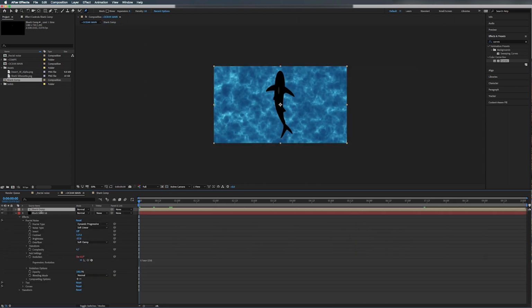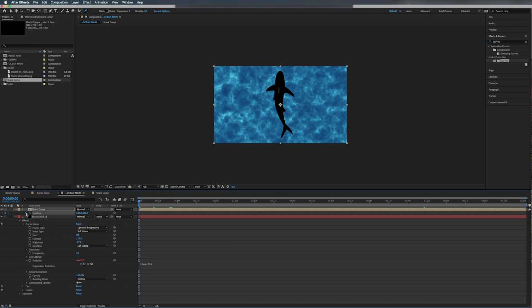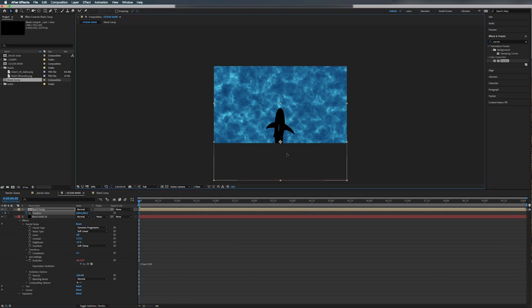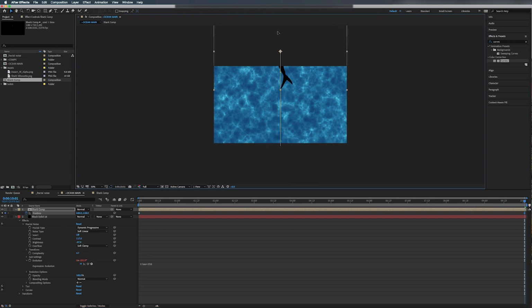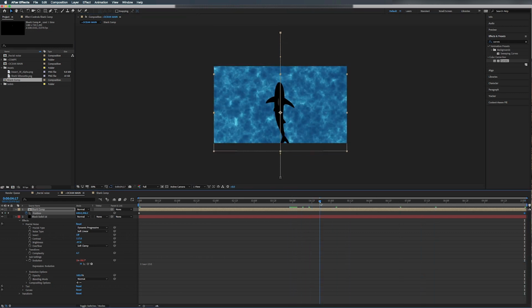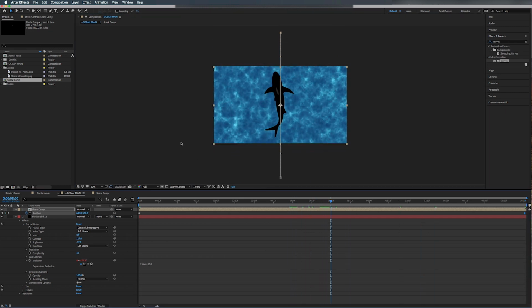So we can hit P on our keyboard while our shark comp is selected. Hit the stopwatch. Make sure we press V on the keyboard to bring up the move tool. And we can grab it, click on it, and hold Shift and drag it down to bring it down to the bottom. And go to the end, click, Shift, drag, like that. Bring it to the middle here, 5 seconds.